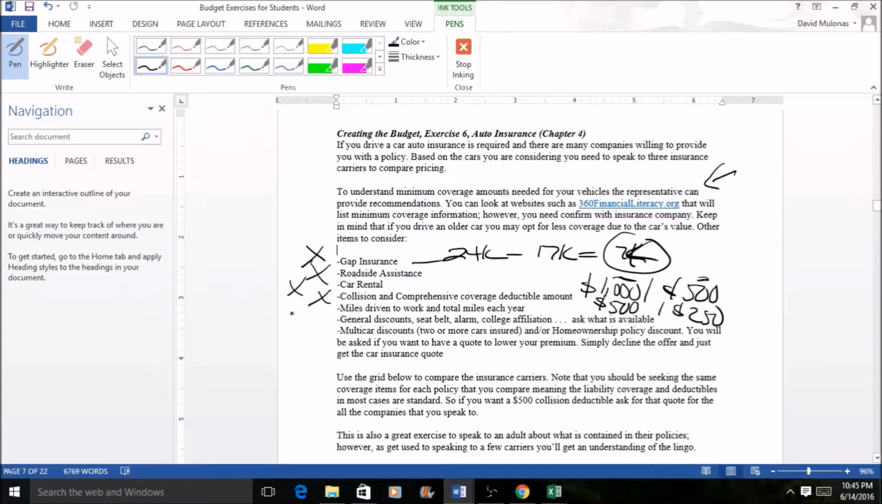Miles driven to work and total miles each year. You can see here that what we're talking about is they want to know how much you're driving in that car. The more you drive, that means more wear and tear on your car and the value is different. And also, the more you drive technically means the odds are you're going to get into an infraction of some sort.